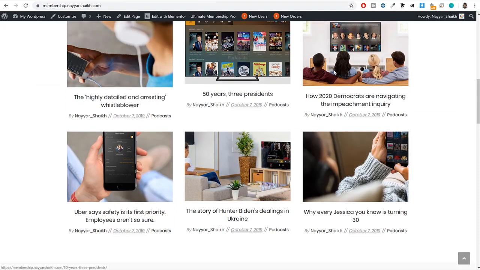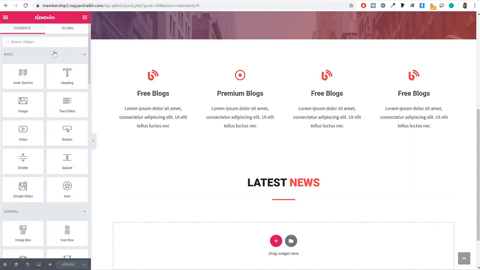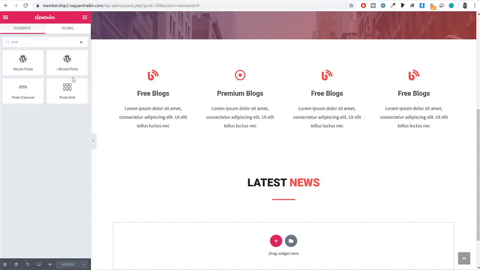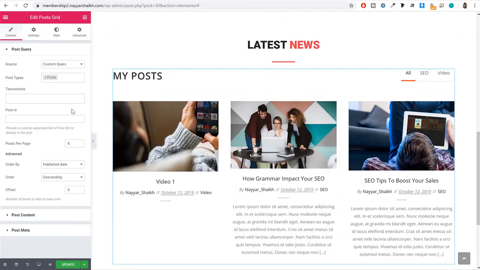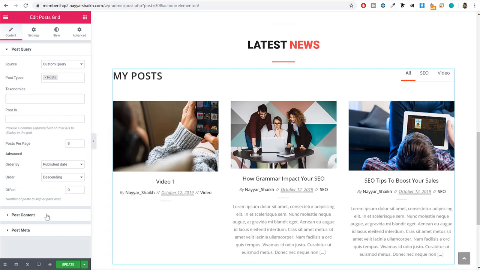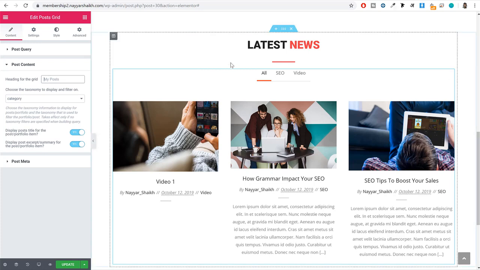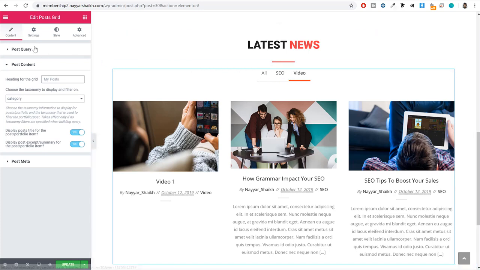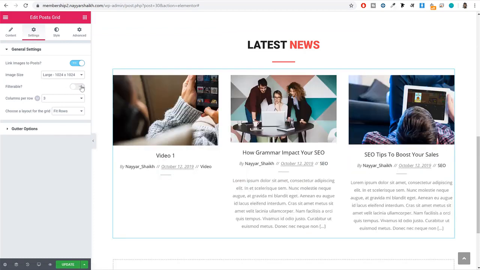Now below that we have all the different blocks. So for that we'll search for post grid. Search for post grid, drag and drop this at the bottom. Okay, this is how it will look. Now I don't want this title, my post title. So you'll go to post content, delete this title, my post. Then you'll see this video and SEO filtration option. So go to settings. I also don't want this filtration option, so I can make it no.